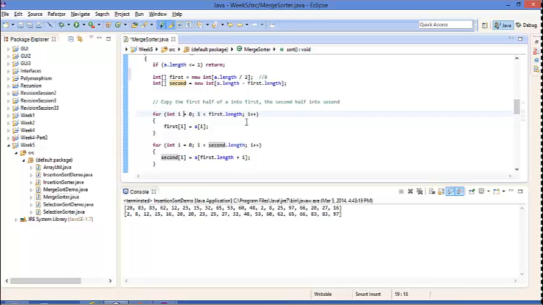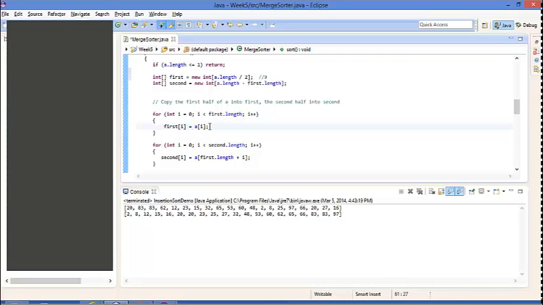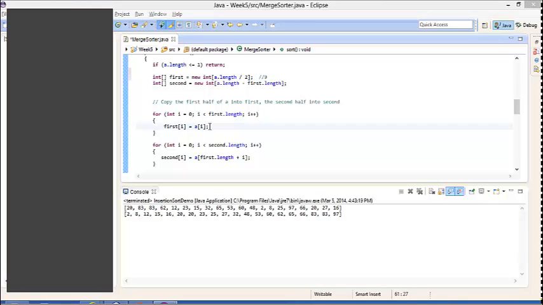Now, where will we stop in order to copy all my elements in the first array? Up till the length of first. So keep looping until you reach first.length, of course i less than first.length, i++. And then first[i] is equal to A[i]. Everyone's following? Is it clear for everyone? I'm just copying the elements from one array to another, but up till a certain point, okay?